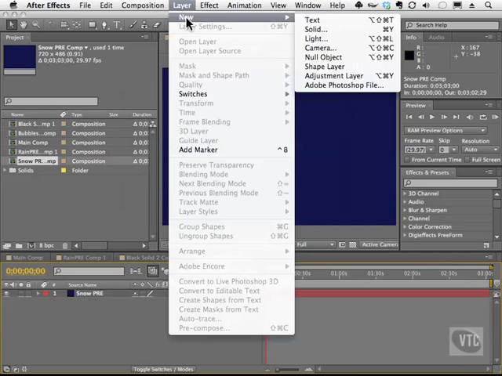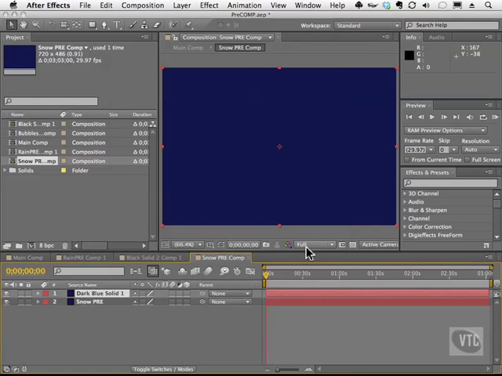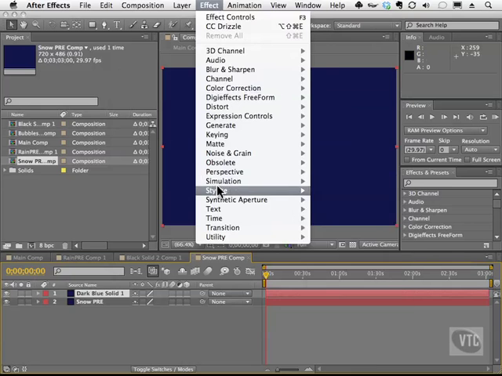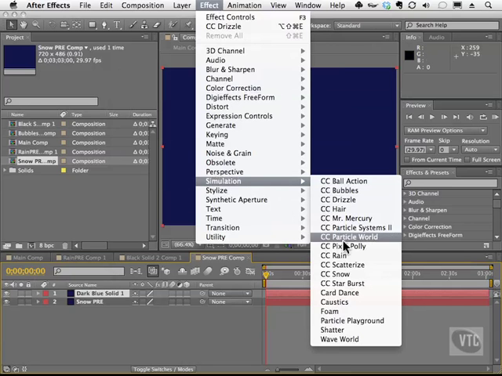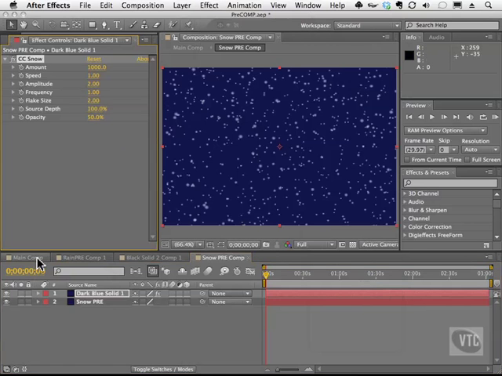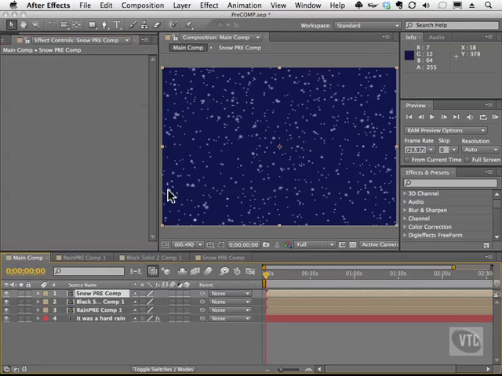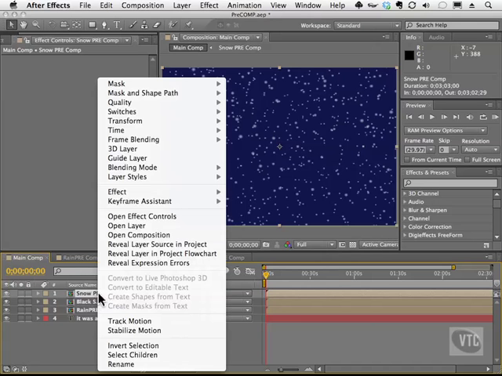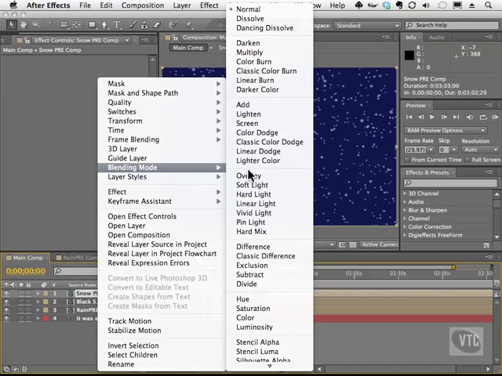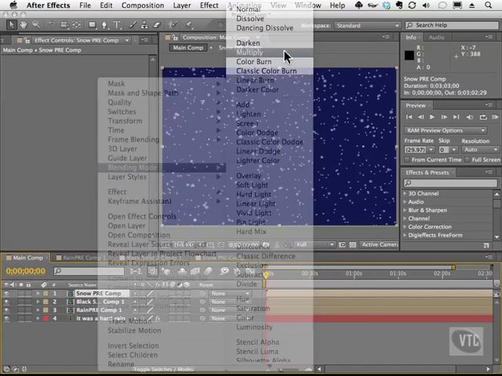I'll go ahead and add a new solid to the Snow Precomp. I'll go to my effect menu and I'll go to the simulation tab and choose snow. And then I'll go back to my main comp. And there we have our snow. And I can right click on this comp and change the blend mode. Let's say I'll give it multiply.